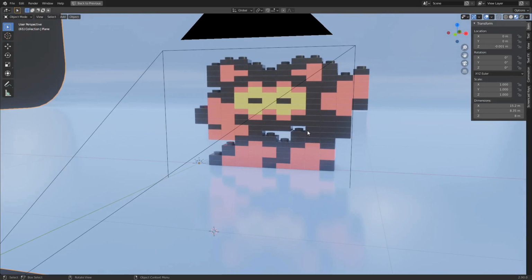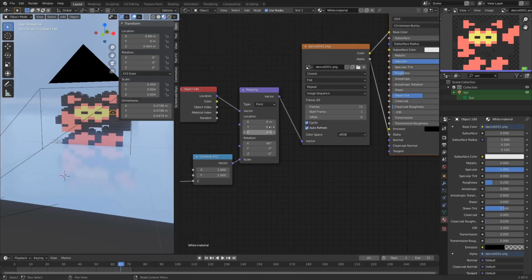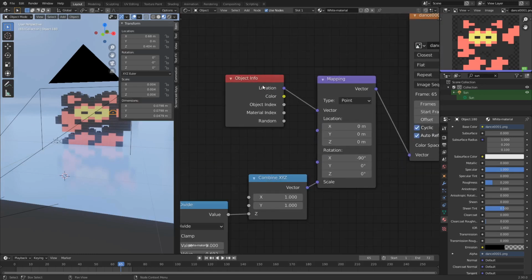One other thing to point out before we actually jump into the nodes is this is not an array. This is a collection of objects. The reason for that is we're using object info. You may have noticed all the outputs of object info. This time we're actually using location. If we have an array, it's basically all one object with a single location. It's not a collection of multiple objects, which is what we want here.